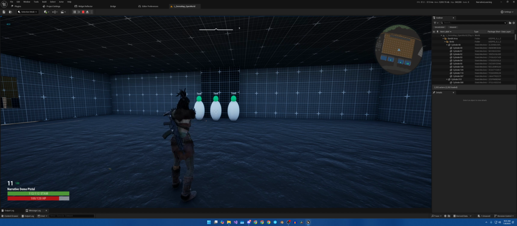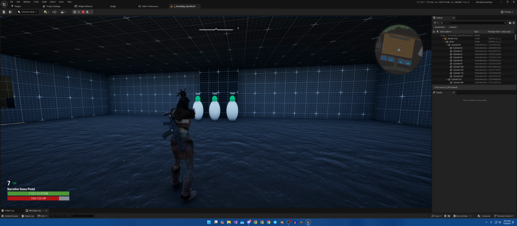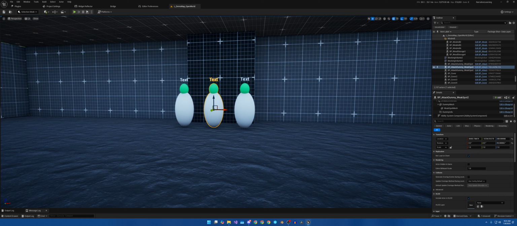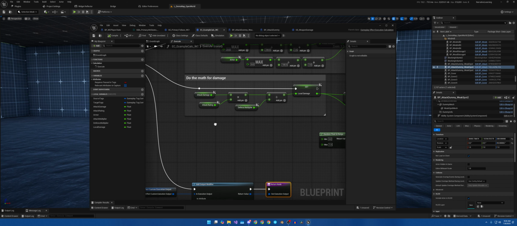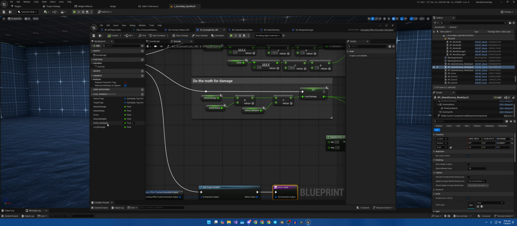And when we shoot, for some reason, the number's not working as it should, despite my documentation. Give me a minute to confirm a few things. You guys may have caught it, and I didn't. I used the attack rating instead of the attack multiplier. We want the attack multiplier.